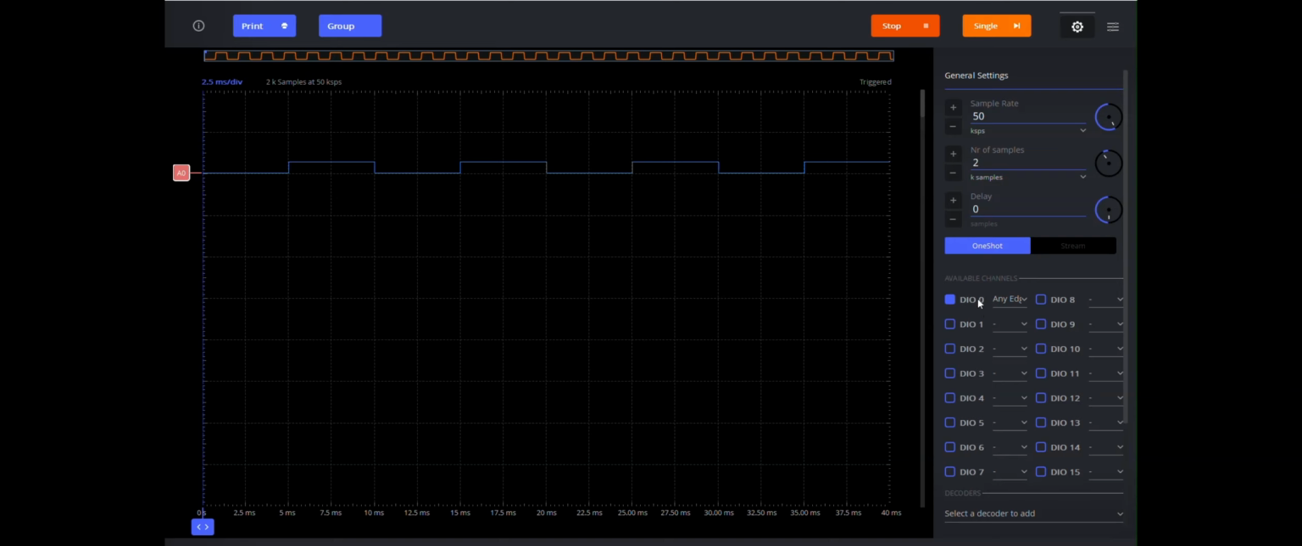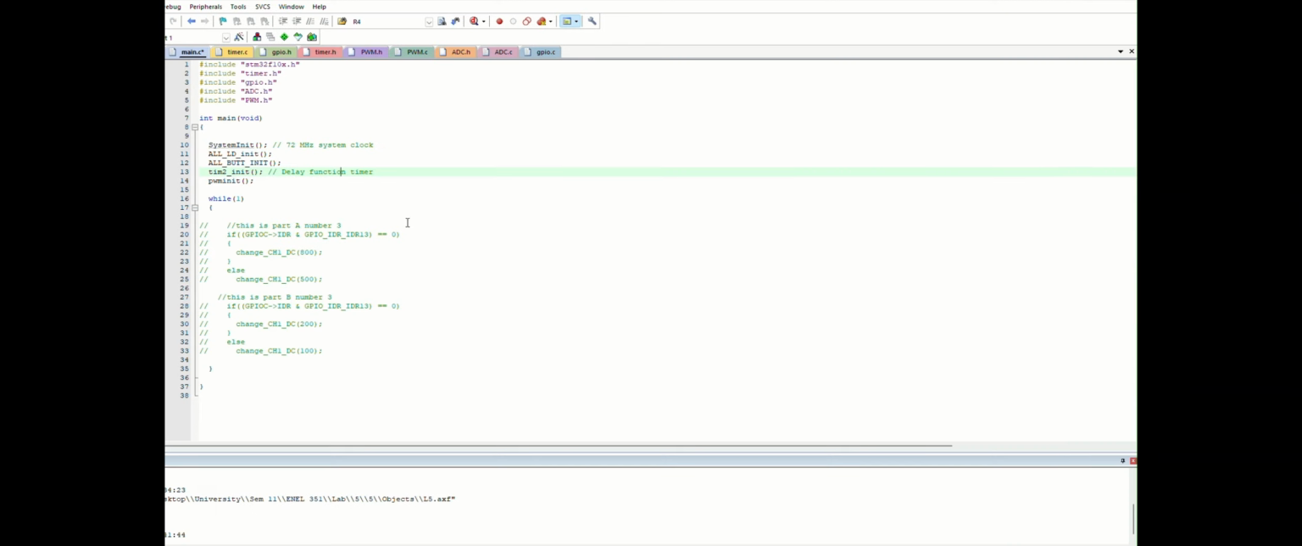As you can see here, it's on DIO0 as demonstrated on the hardware side of it, and it's triggered on any edge, so it will flicker a little bit, but that's okay. Here you can see that there is a 5 millisecond difference. So that is the period of 10 milliseconds, and it's 5 milliseconds high and 5 milliseconds low, so that is a duty cycle of 50%.